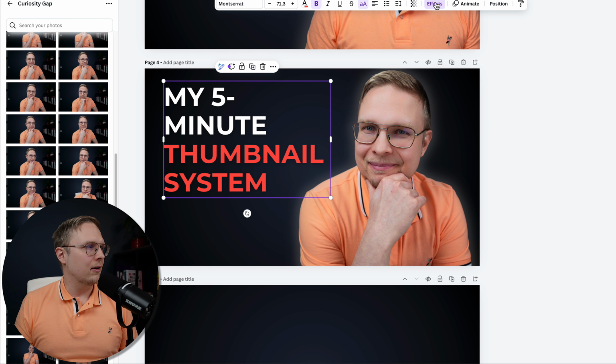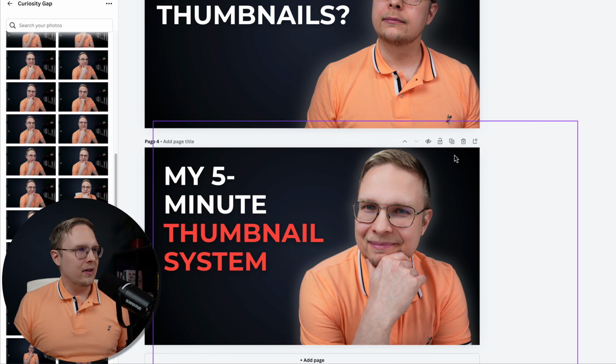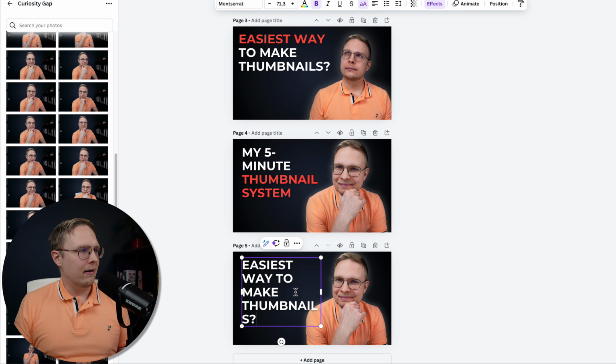I think I add, and my text also has this lift effect. It lifts this a little bit, it really doesn't show so much on this black background, but it makes it pop a little bit more. And that's about it for this system. Then I just duplicate this same thumbnail like this, and then I make those 3 different texts, and I just copy and paste them here, and then I adjust to make it look good.